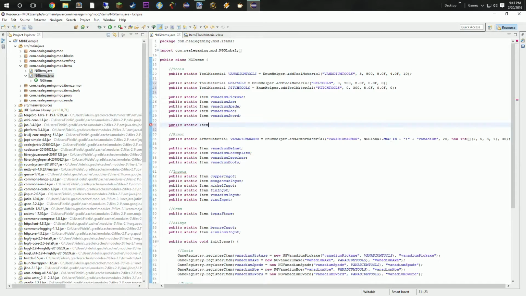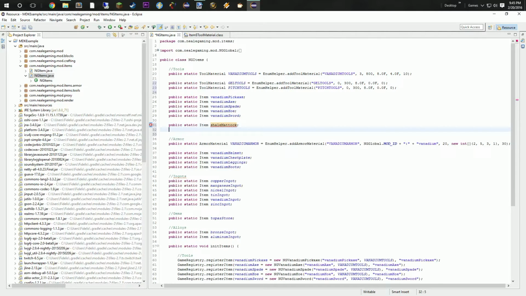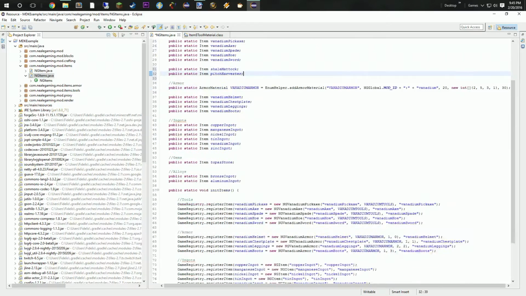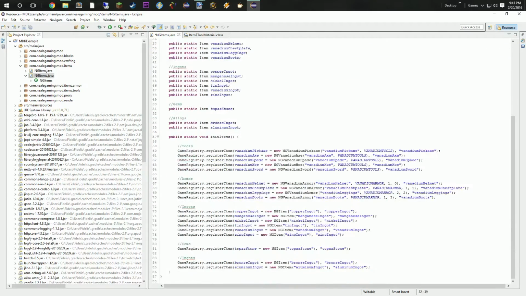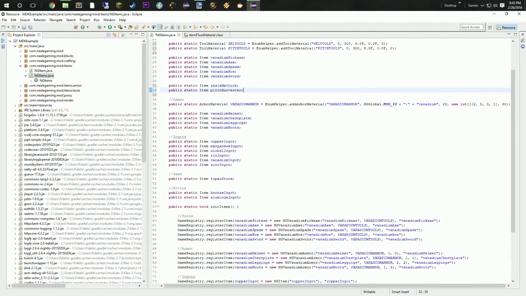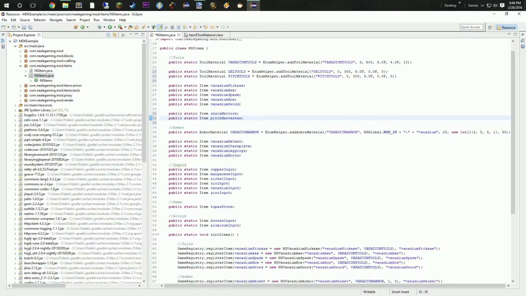We're going to do public static Item. We're going to do a shale matic. If you don't know what a matic is, you haven't grown up on a farm or ever had to turn earth. So I'm going to let you Google that on your own. The next thing that we're going to have is a pitch harvester. Cool. We need some items, and I'm missing a couple of these, so let's go ahead and make those now. I didn't realize I did that.